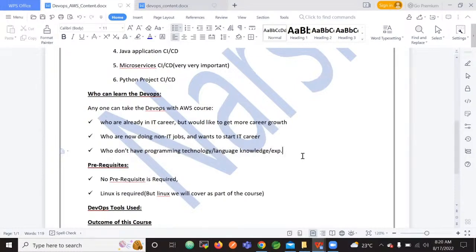DevOps with cloud, one cloud, any of the cloud.